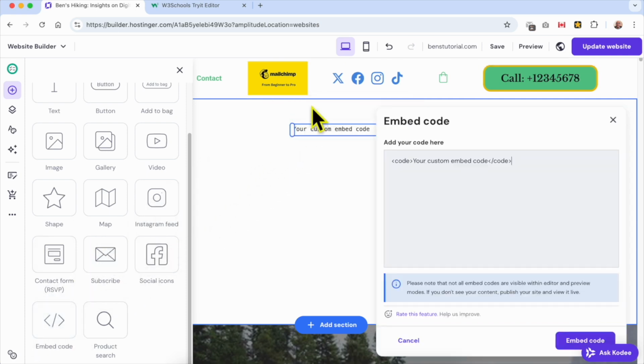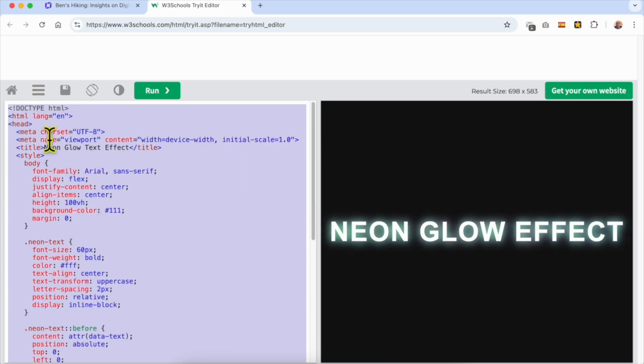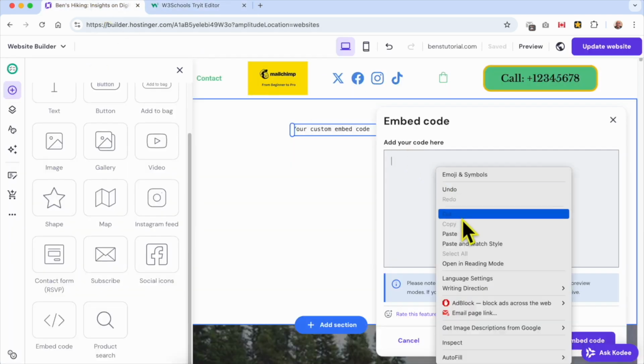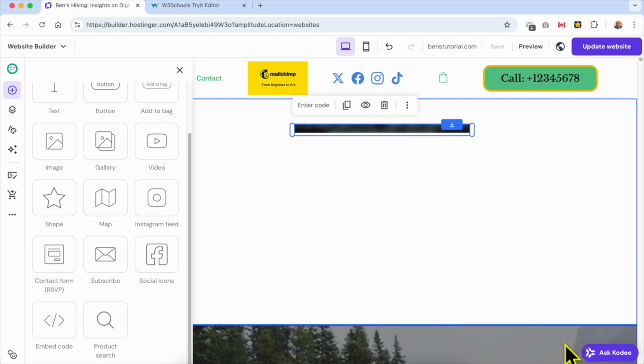Click on enter code, delete this existing one, and copy the HTML code I will share with you in this video description. If I forgot to do so, just let me know in the comments below. Paste your HTML code here and hit embed code.